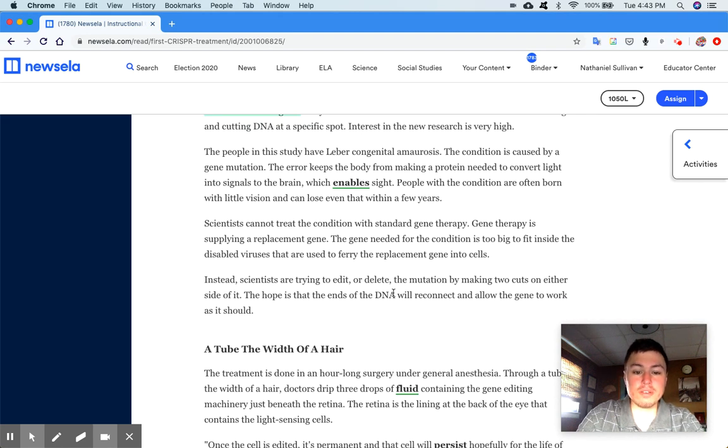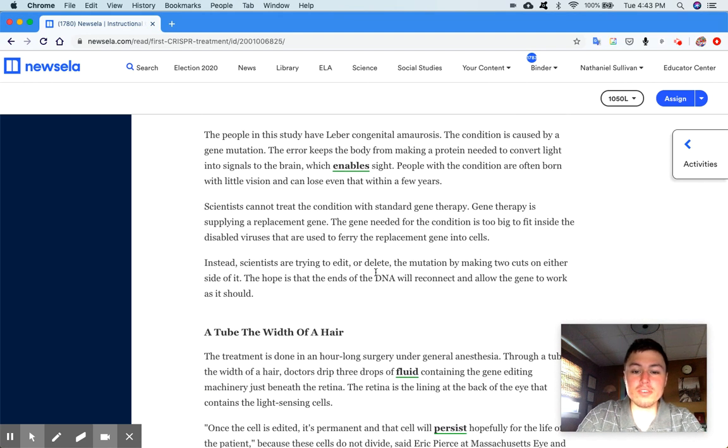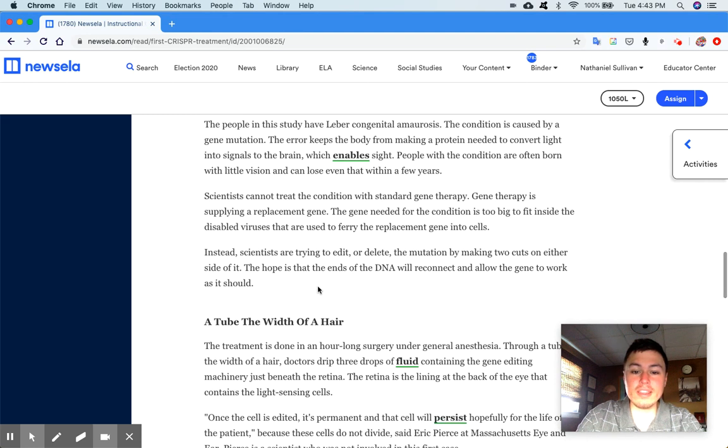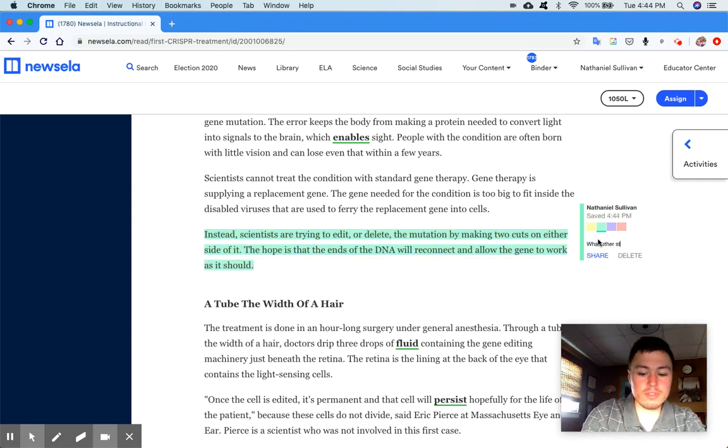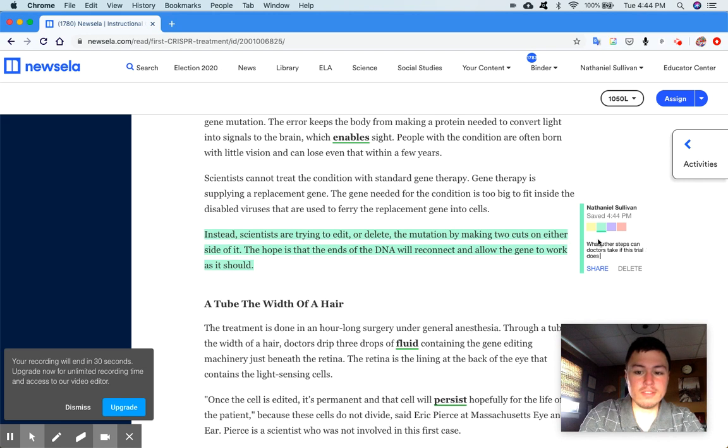Let's ask a question. Instead, scientists are trying to edit or delete the mutation by making 2 cuts on either side of it. The hope is that the ends of the DNA will reconnect and allow the genes to work as they should. So I might ask the question, what other steps can doctors take if this trial does not work out? And those are just a few ways that you could annotate while you're reading a text on Newsela, or even if you're just doing it on paper.